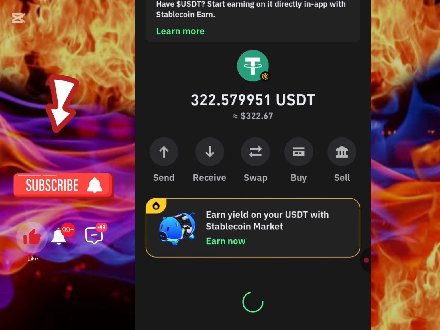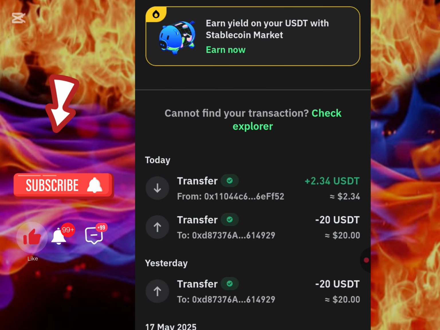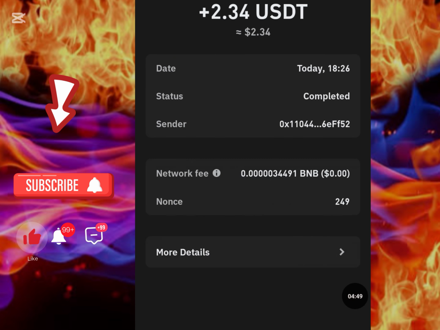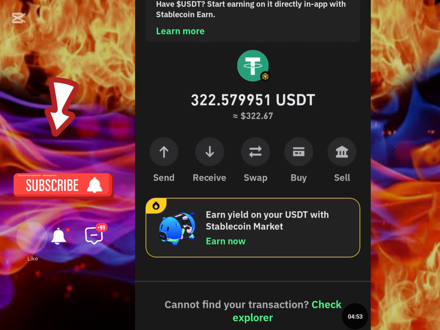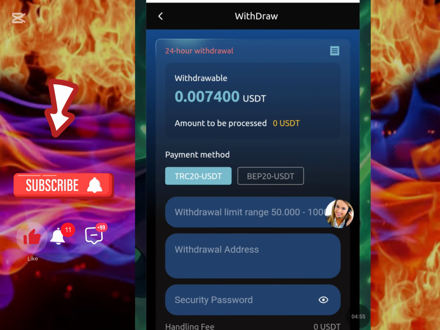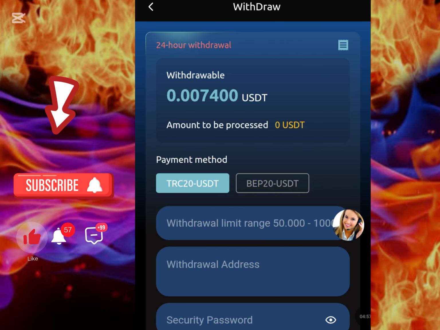So look at it, our withdrawal has actually arrived successfully. You can see it right here displayed on my screen. We withdrew 2.34, which is around 3,000 plus naira. So cumulatively in the next 7 days, we are earning huge, we are earning a 2x of our investment.